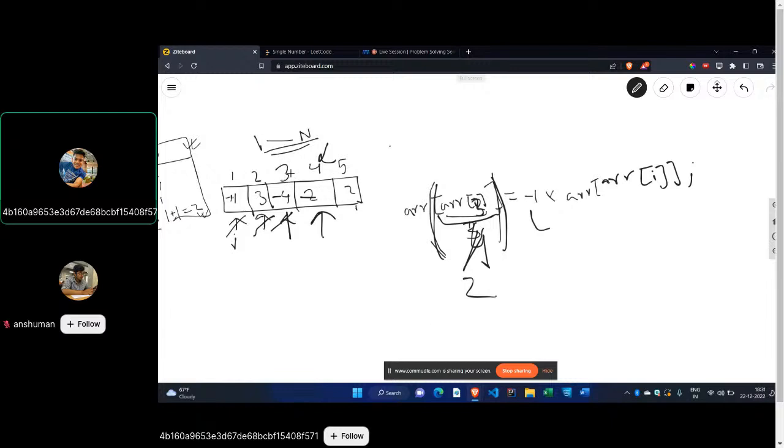Now array of 2 is, I have to come here, it is 3, and I have to check whether it is visited or not. It is not visited. How can I be sure? Because there is no multiplication with negative. So what can I do? I just make it visited, and my i will go forward.